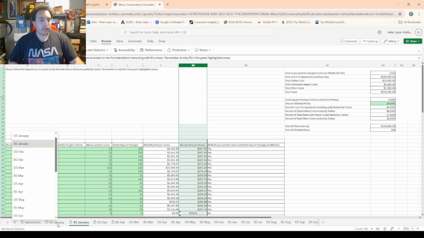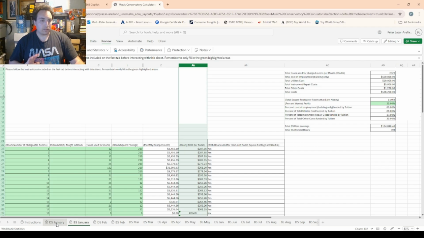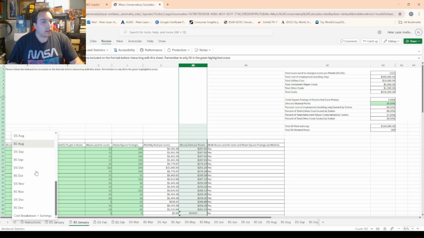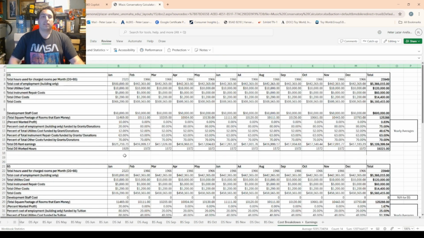When you're done filling in DS and BS for that month, come down here to the bottom right and click on the 3 lines, or if you can scroll over to the very end, and click on cost breakdown plus earnings right here at the very end. This will give you your cost breakdown and earnings for every month for all of the DS calculators and all of the BS calculators. So just a quick walkthrough.